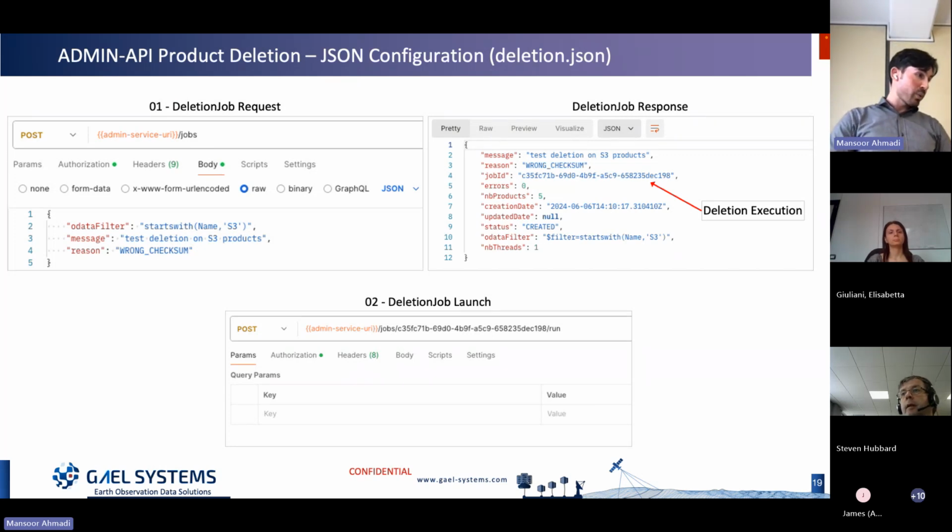So we have our OData filter defined, and the reason is wrong checksum. We have a couple of reasons mentioned. Please check the documentation, the administration manual. For today's demonstration, I have written the wrong checksum.